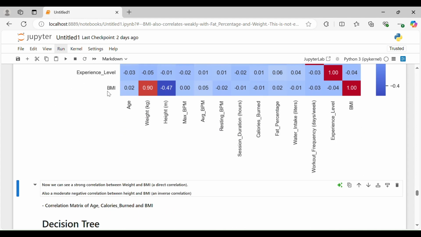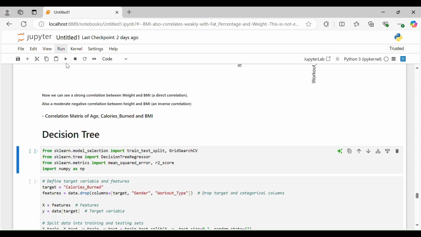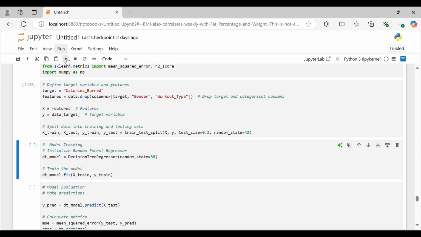Let's try decision tree for our machine learning algorithm. Here, the x variable contains all the columns from the dataset, except the calories burned, gender, and workout type. Because gender and workout type are categorical variables, and calories burned is our target variable. The y variable contains values from the calories burned column, which means that the x variable contains the attribute set and the y variable contains the corresponding labels.